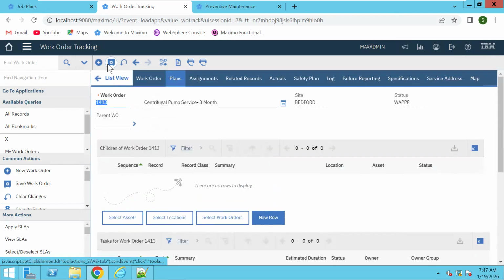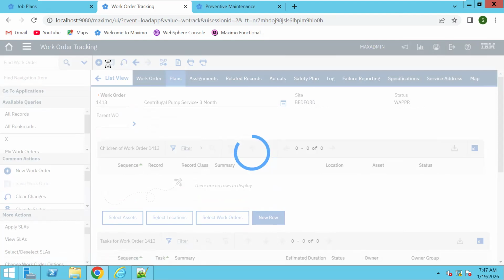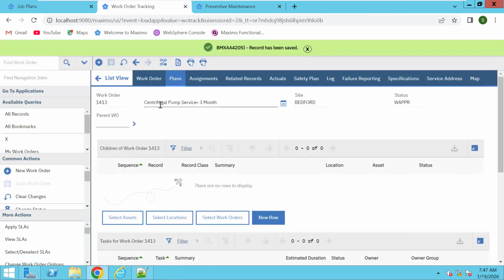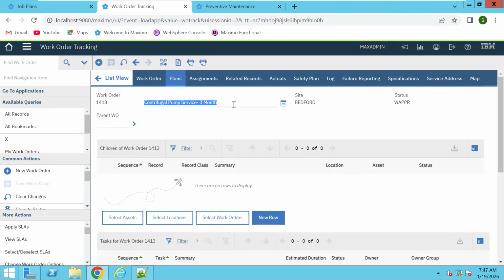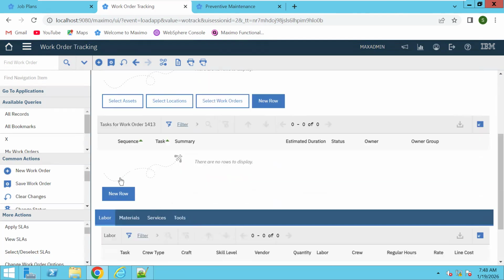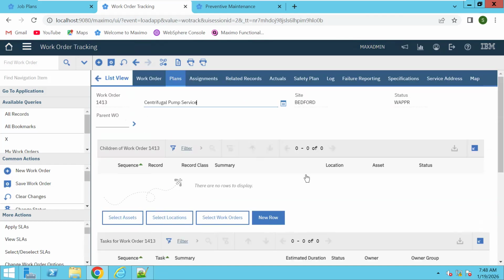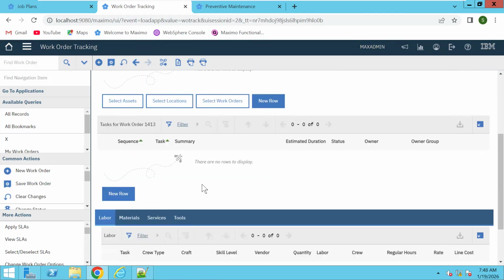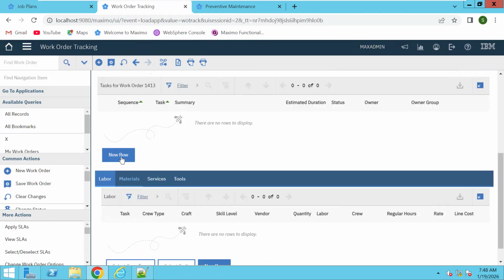If you see here, I don't have anything. So if I'm saving the work order for the centrifugal pump services, I want to do the servicing for this one. Suppose you are doing bike servicing: you go to the service center and tell them you are facing this issue, and based on that they put the tasks here. You tell them that you want to do servicing of your bike.